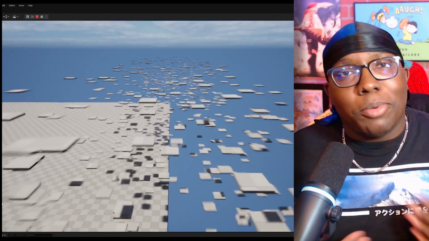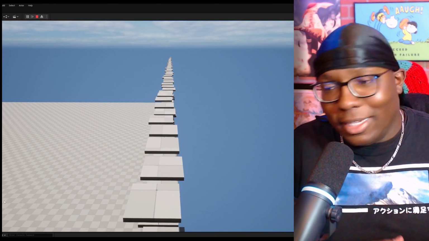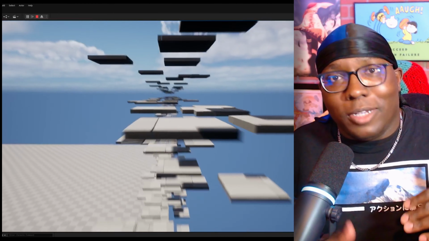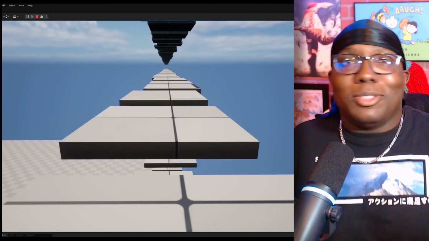This is a prototype of something that I'm making. It's 1,000 moving platforms all set up to run off of timelines, and they're all running simultaneously. You might be thinking, why use timelines for something like this? Unreal Engine already has movement components that make it very simple to make moving objects. Well, I needed my platforms to pause in between destinations, and Unreal Engine's movement components just didn't support that.